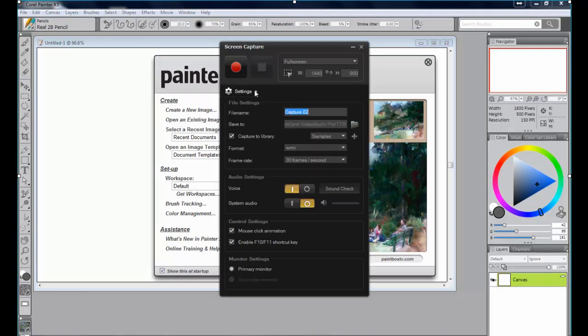Expand the settings and you'll be able to specify the file name for your capture, where it will be saved, and what format it'll be saved in. You can even specify the frame rate. This is helpful if you're incorporating the footage into a project that contains a video shot from a camcorder or another device, because you'll want to make sure that the frame rates are all the same so that the video runs smoothly.